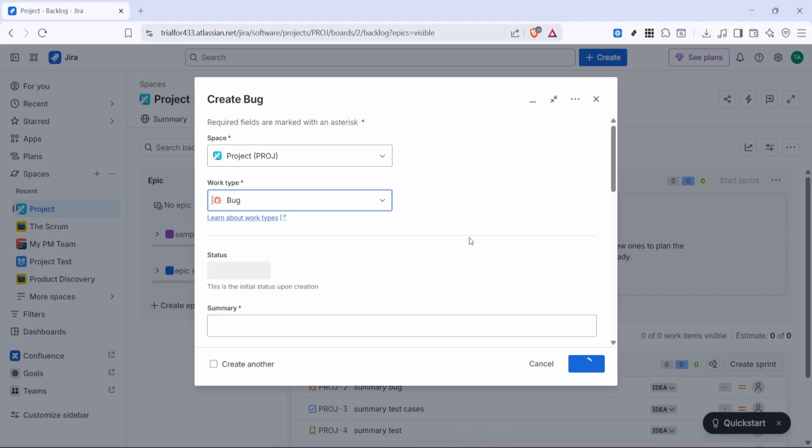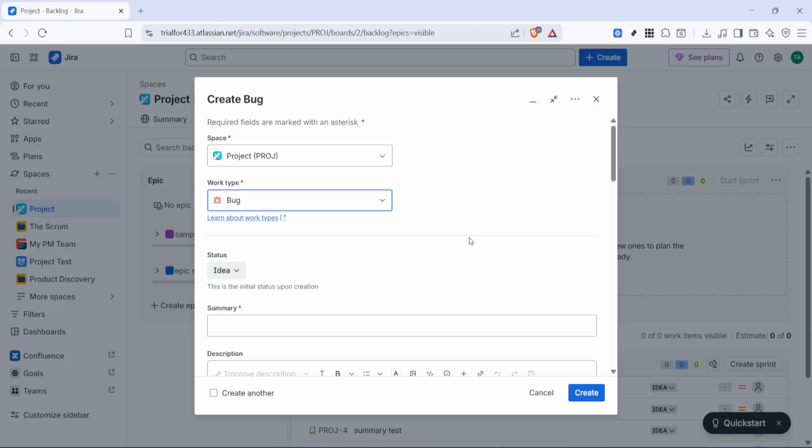Once you've selected the work type, enter the summary. The summary should be short, clear, and specific. Think of it as the title of the issue. A good summary makes it easier for anyone on the team to understand the purpose of the item at a glance.